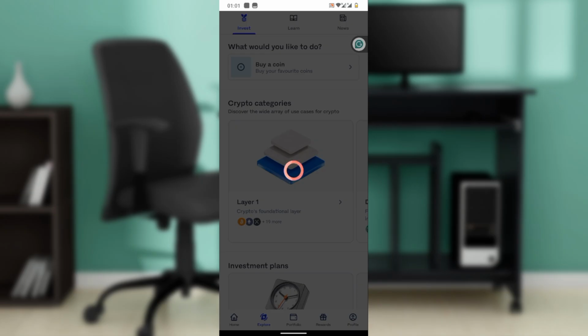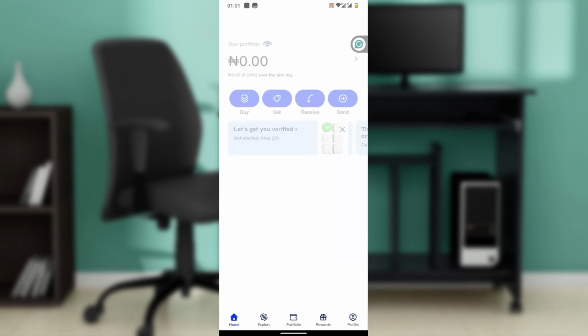Now, once you click on Buy a Coin, it's going to take you to a window where you're going to see a couple of coins. Now, from the options, just go ahead and select Litecoin, which is LTC, from the list. On the Litecoin page, go ahead and tap Buy.